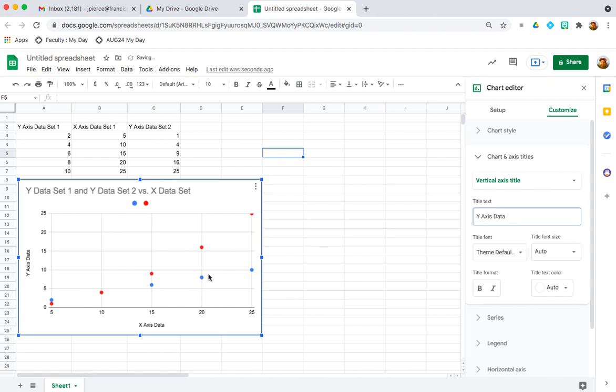All right. And so you notice we've got these two data sets. Now this red data set is not linear; it's growing exponentially. What I'm going to do though is for the data set that does grow linearly.